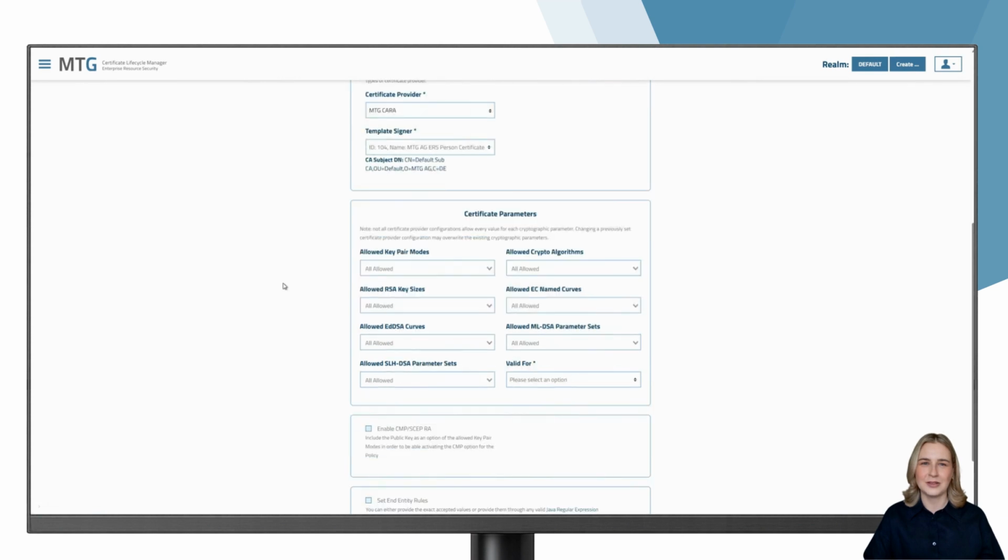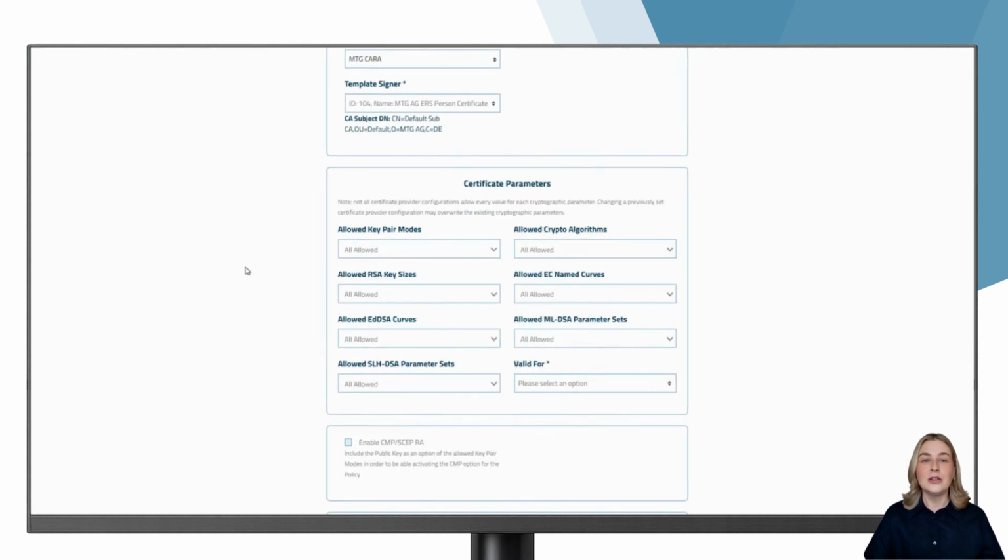Now let's move on to the certificate parameters. Please note that the previously selected template signer defines the provider configuration. If you change settings here, you may overwrite existing cryptographic parameters. If no specific values are selected in the fields below, then all cryptographic parameters are allowed by default, except for the valid for field. If you do define values here, then only those selected options will be available when a certificate is created using this policy. For my demonstration, I will choose CA Decides.